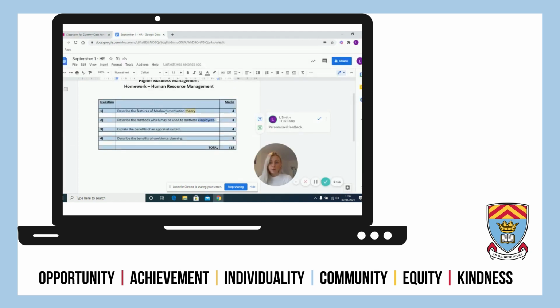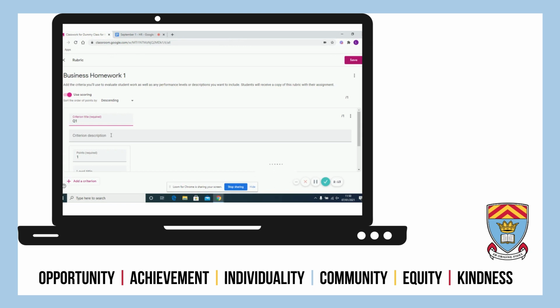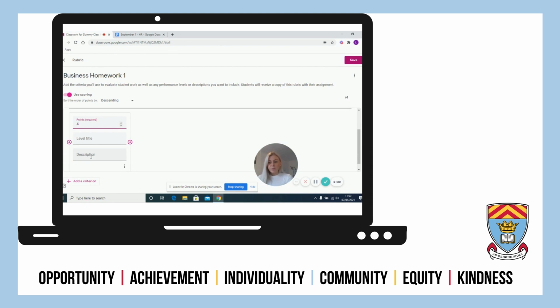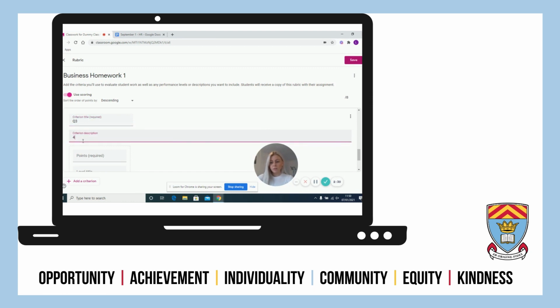Question 1 is about Maslow's theory of motivations, so I could put in here Maslow's theory. It's worth 4 marks, so I change points to 4. And then I leave out the rest of the bits here. I don't use that, just to keep it nice and simple for pupils. Question 2 is worth 4 marks. Question 3, 4 marks. And question 4 is worth 3 marks.